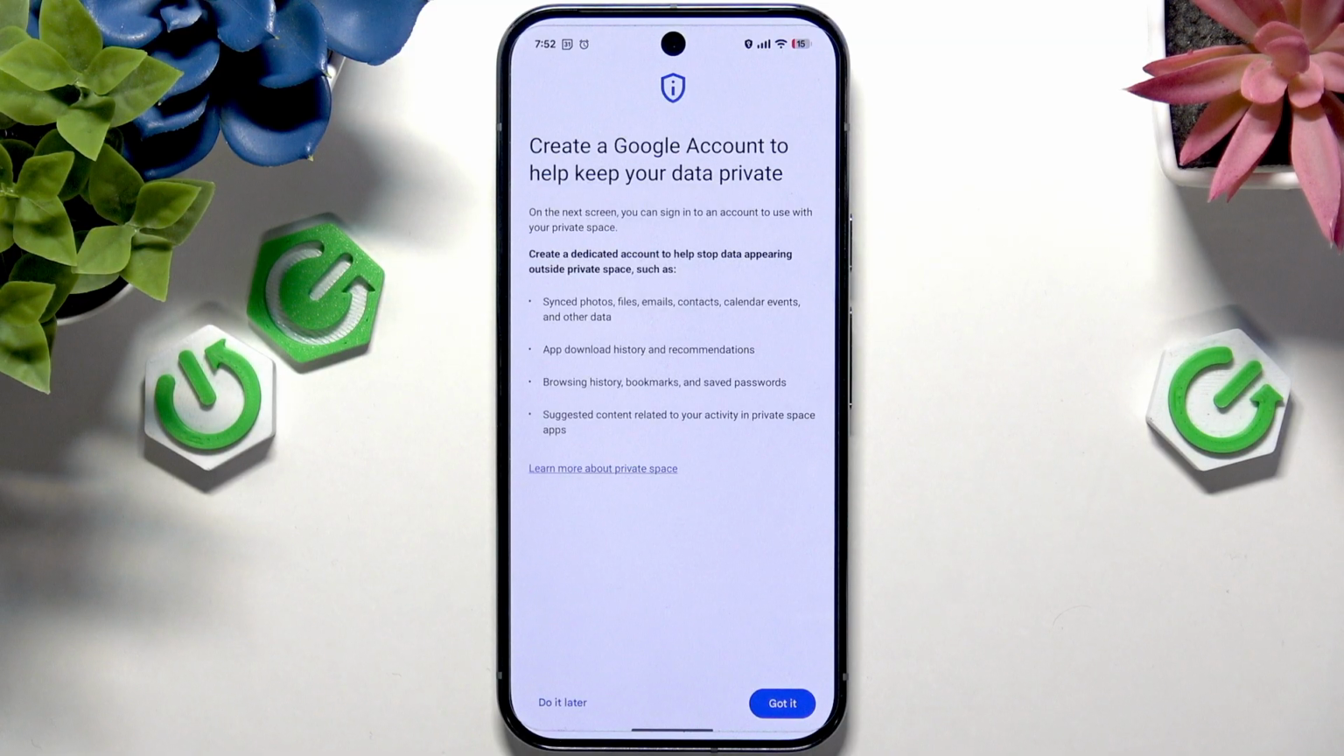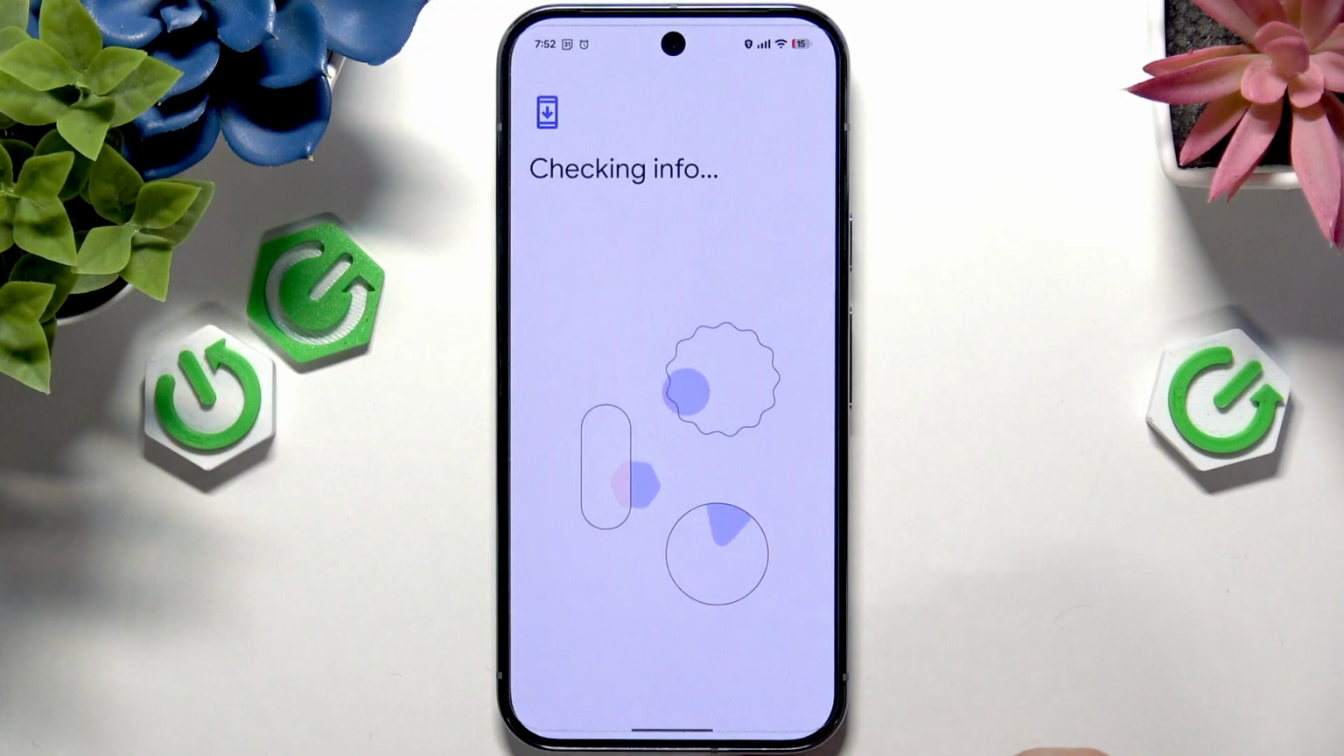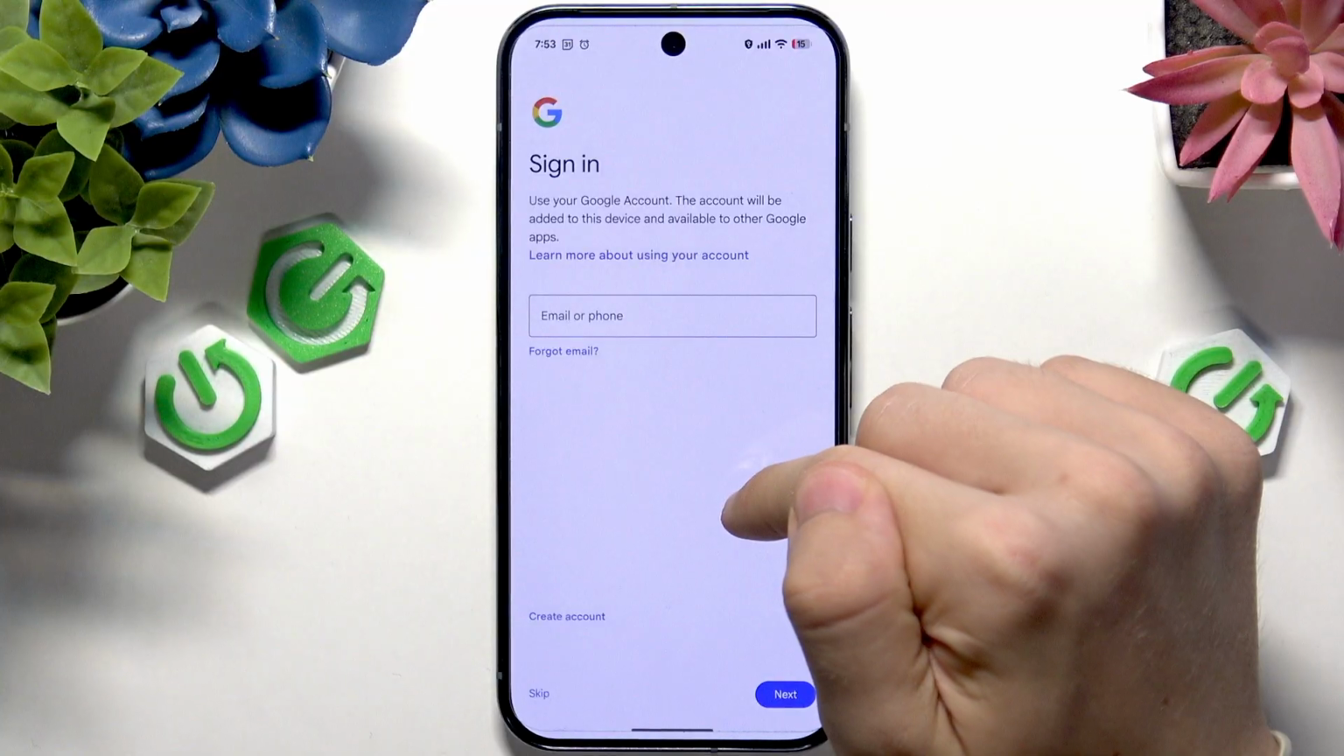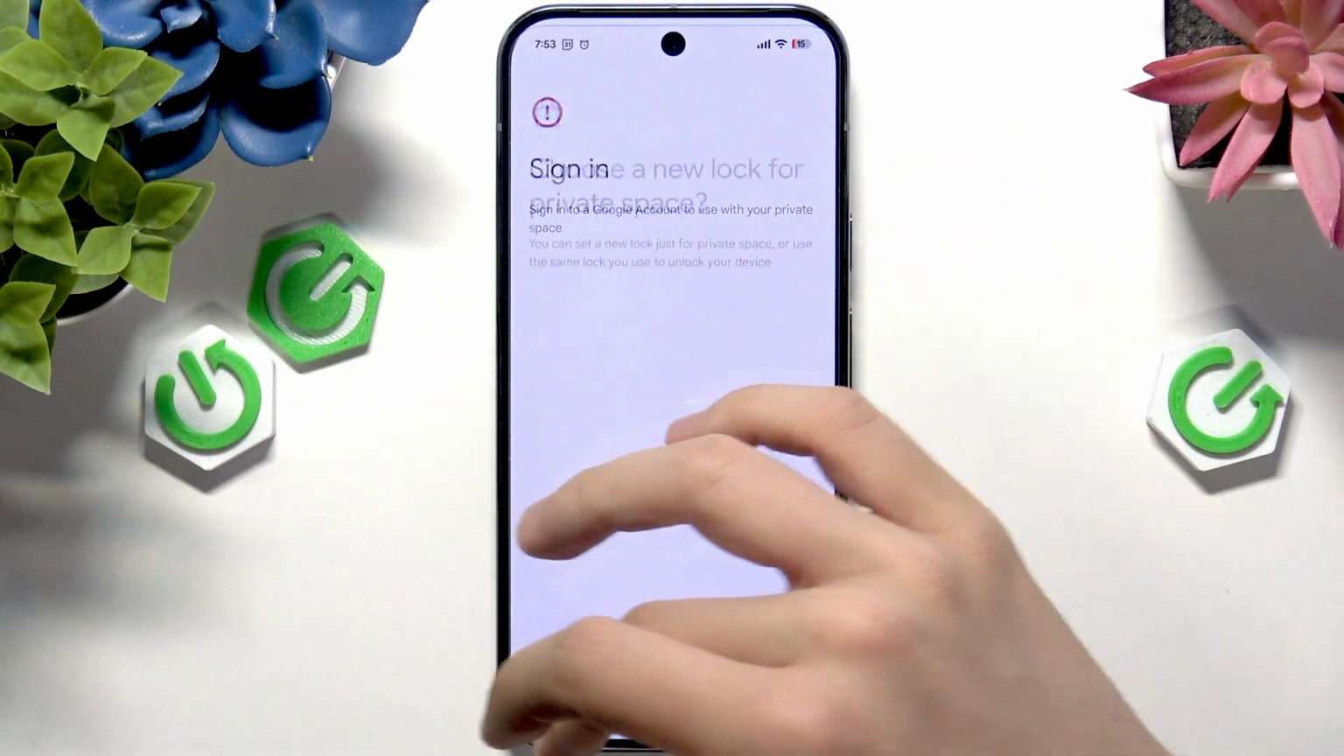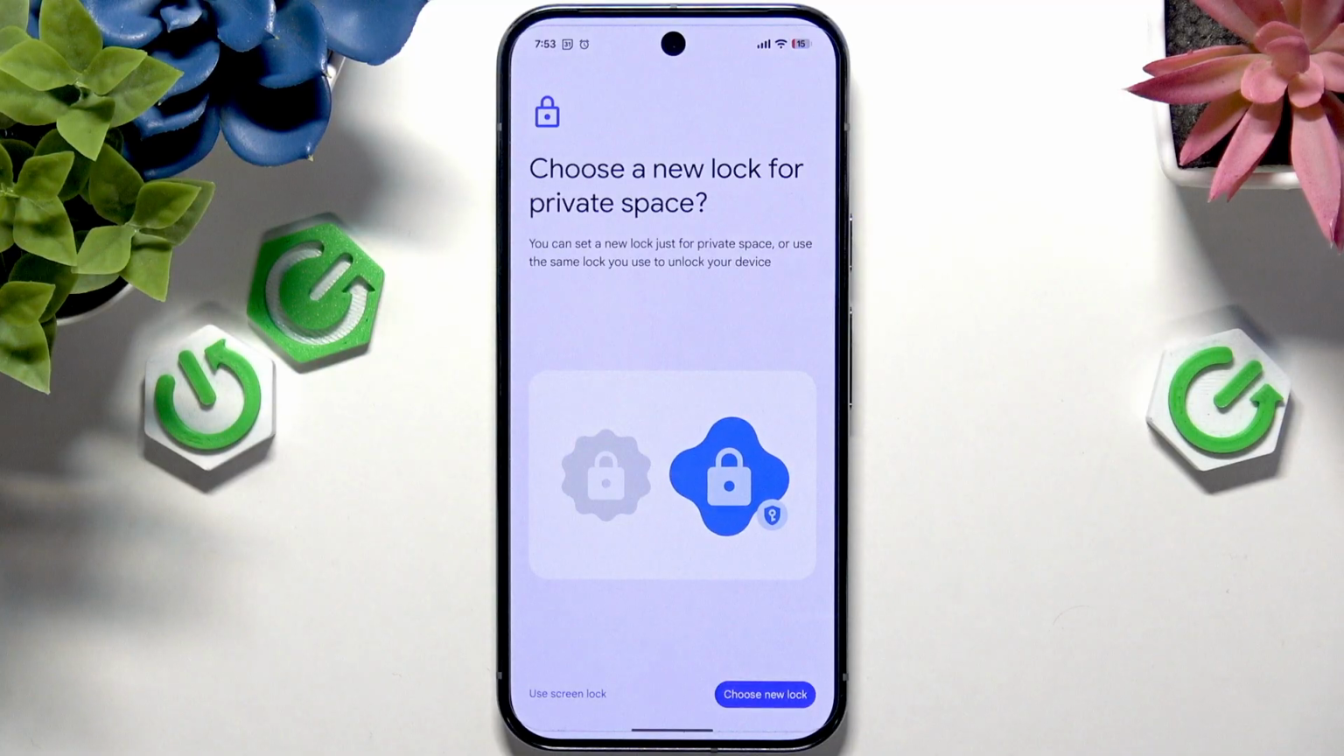So, the data like synced photos, files, emails, contacts, calendar events, and other data, as well as app download history and recommendations, browsing history, bookmarks, and saved passwords, and suggested content related to your activity in private space apps will be only in the private space and won't leak to the main system. I'll click on not now, because I didn't actually want to sign in.